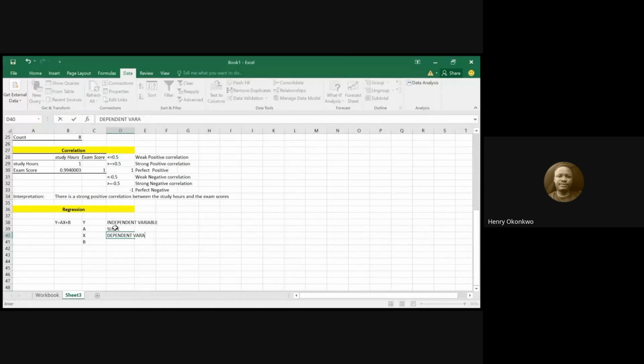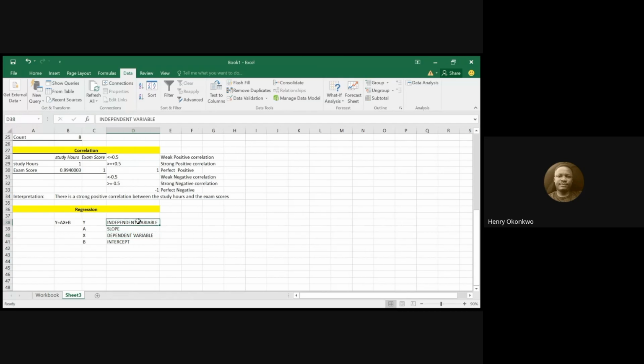Is a dependent variable. And your x is the intercept. Now, the explanation of our regression, intercept, okay? The explanation of our correlation can be further stressed with our regression.